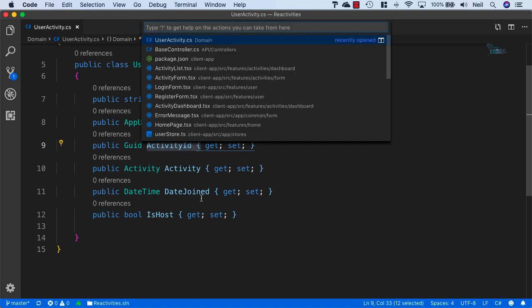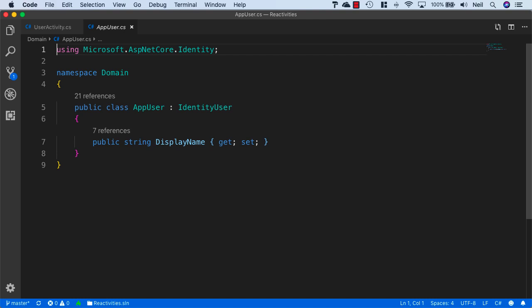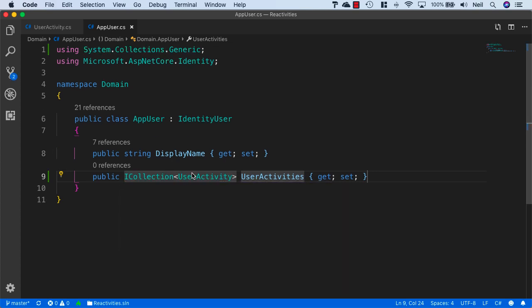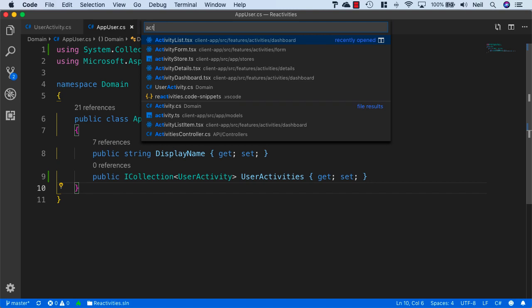So let's open up the AppUser, and what we're going to do here is add a collection. We'll say ICollection of type UserActivity, and we'll call it UserActivities. We'll also need to bring in System.Collections.Generic, and that's defined the relationship inside our AppUser class. We also need to do the same in our Activity class as well.